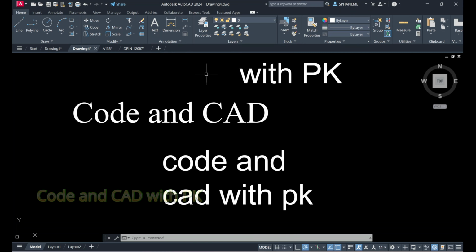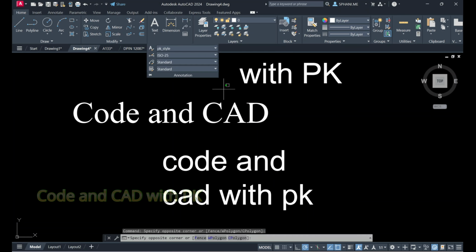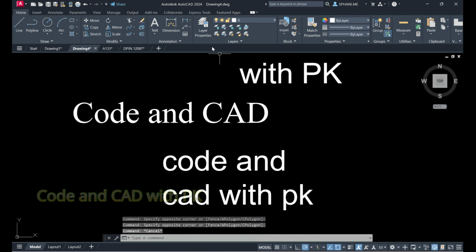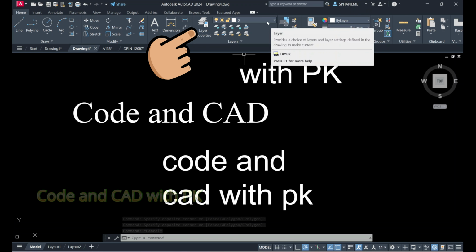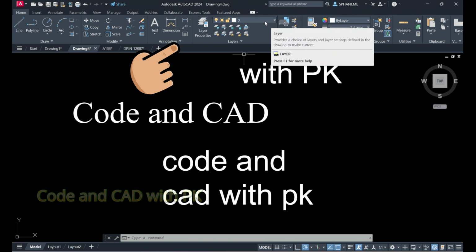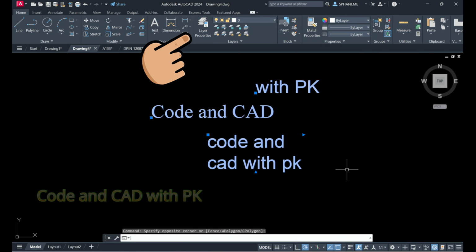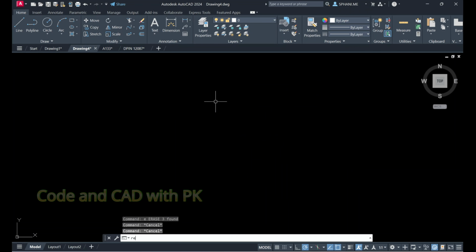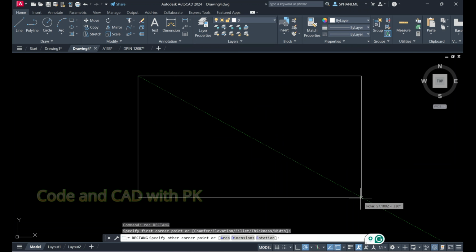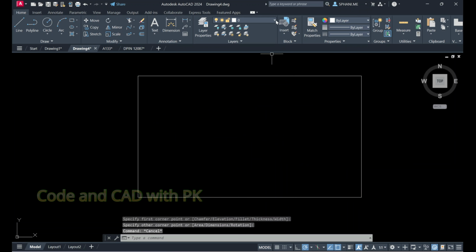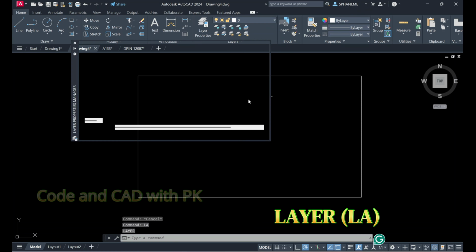Next in annotations, I want to go to the layers concept. So what is the purpose of layers? For this you can create any number of layers. Suppose I am going to close this one, and draw a building. First of all I am going to create layers. So for that, type LA, enter.